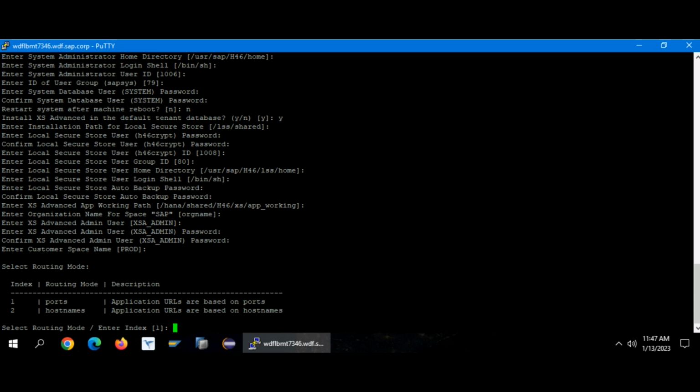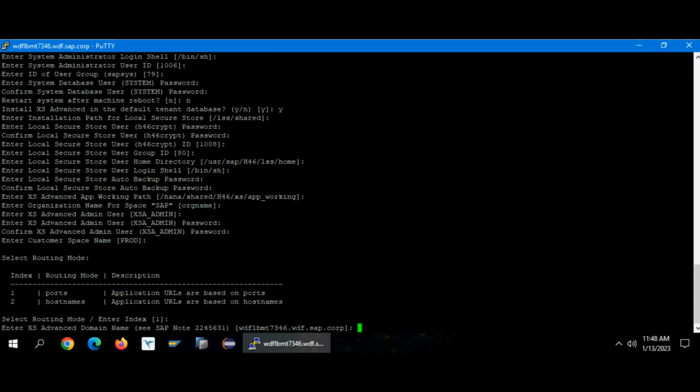Now it is asking for the routing mode. So we have two routing modes, ports and host name. Ports means application URLs are based on port, and host name means application URLs are based on the host name. As I'm using application URLs based on port, I'm going with the default option.